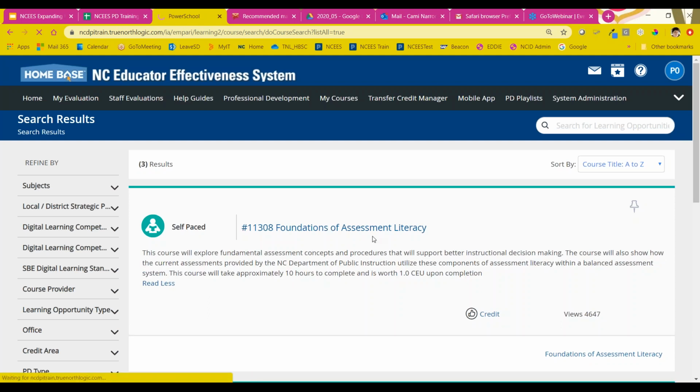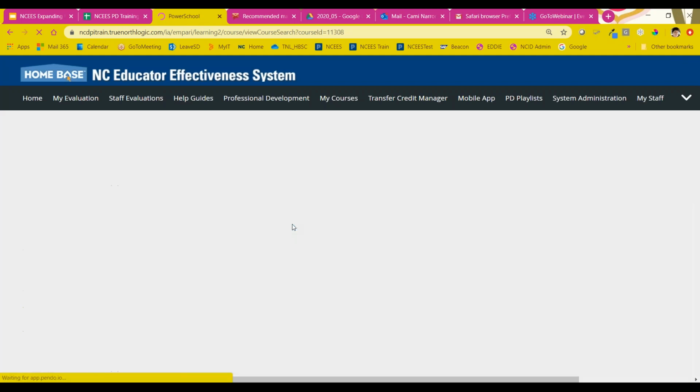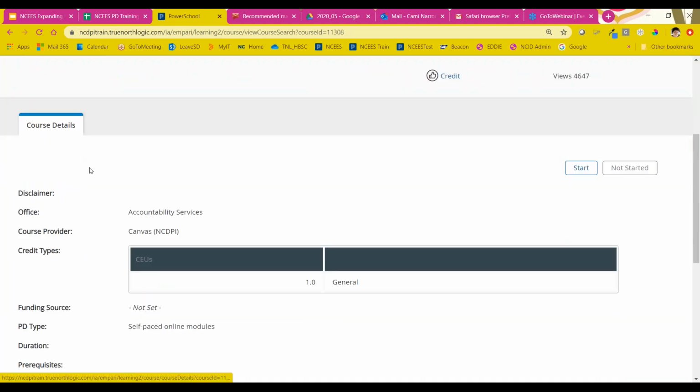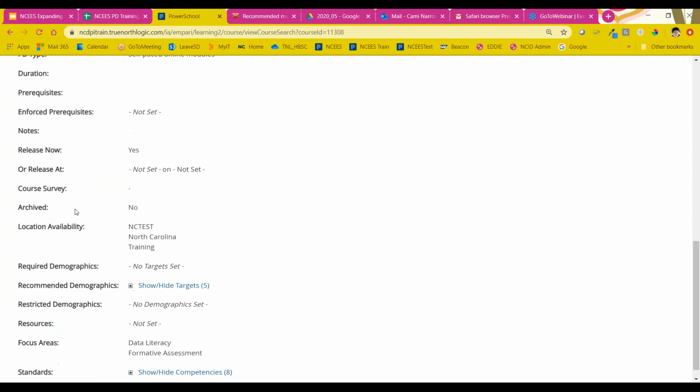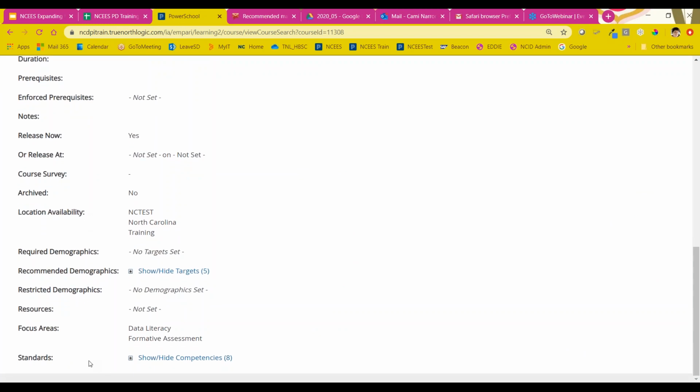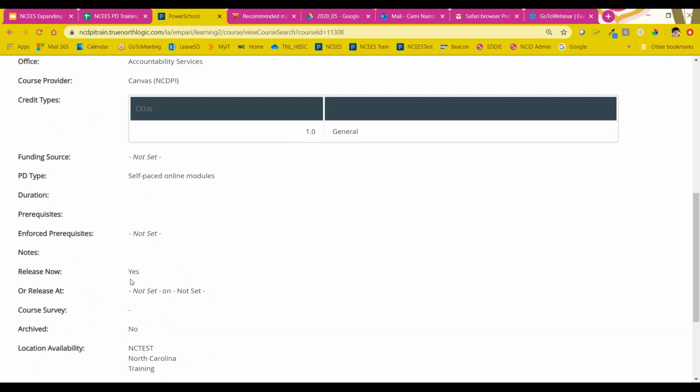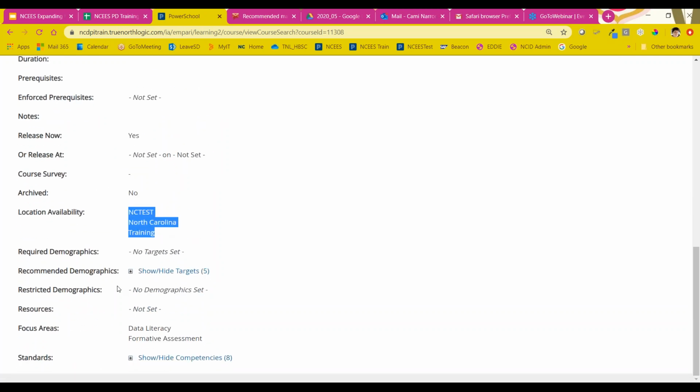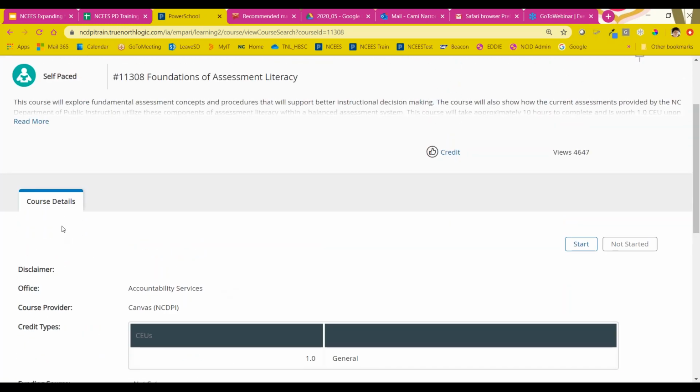So if I were to click on the title, I have course details, and notice everything that you filled out is going to show here. Okay, all the notes, if it's released, who can take it, who sees it to take it, any standards that it's aligned to. If this was an instructor-led section, I would also have a tab for the section. And then if I've added resources, there would be a tab here for resources. Maybe I'm linking out to another URL or a Google site or something. I can put those under resources.